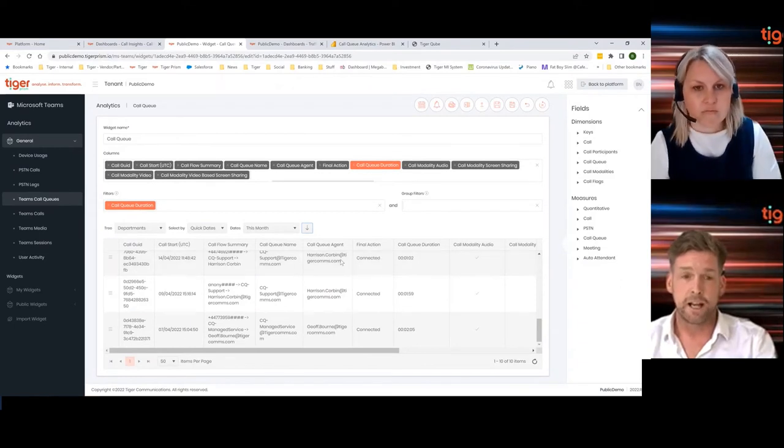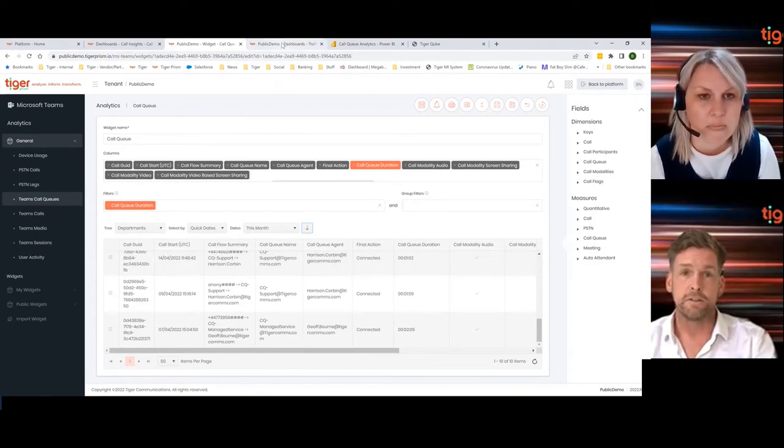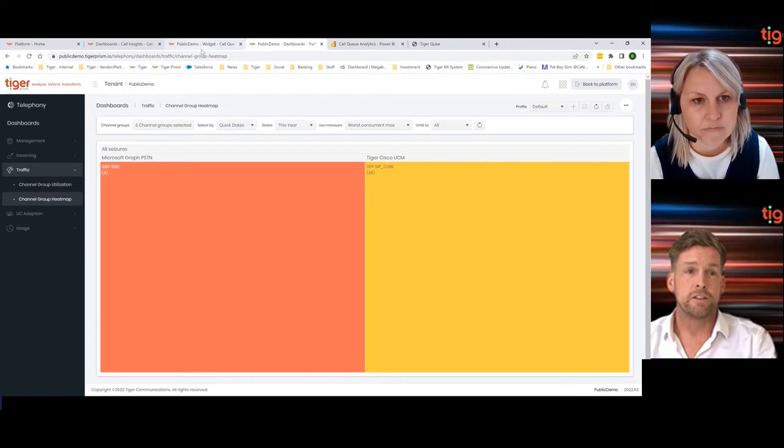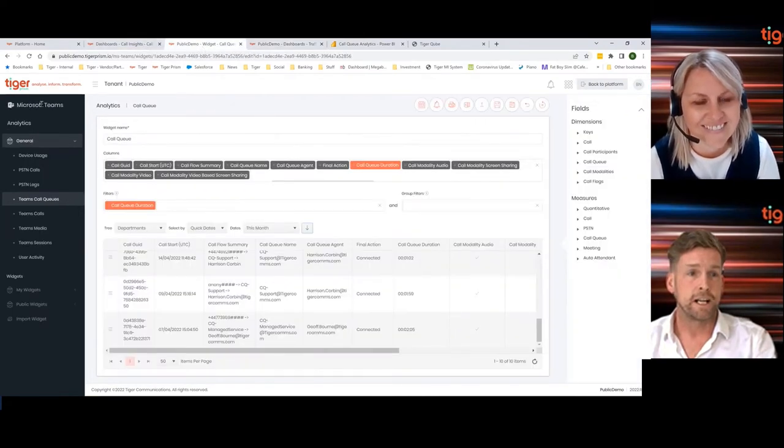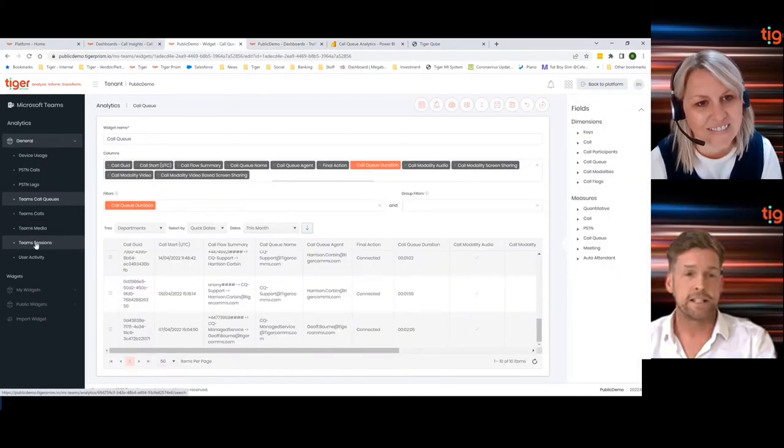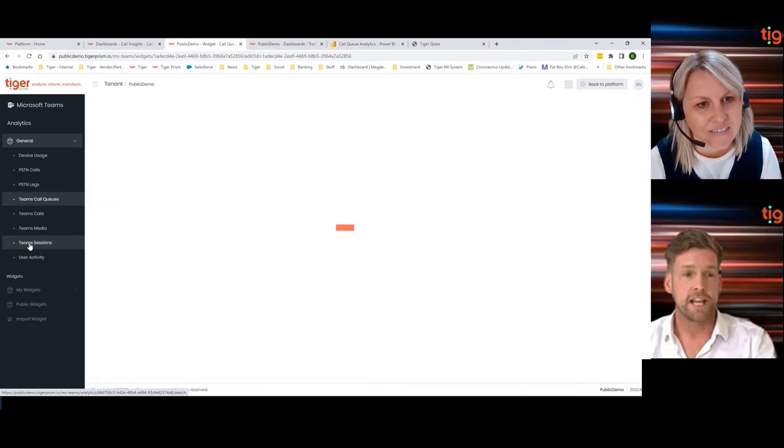We then also have the capability to do things around, so hold on 2 seconds. If I just go back into analytics, we're going to go into the Teams sessions now.